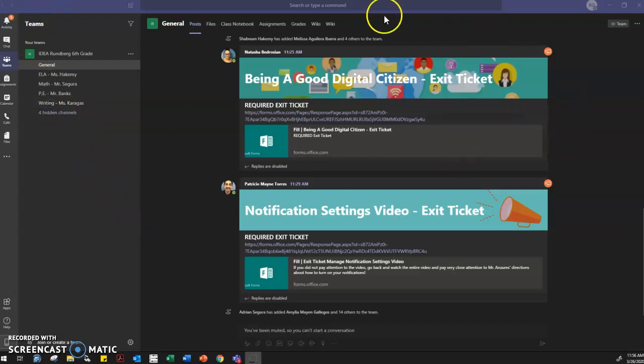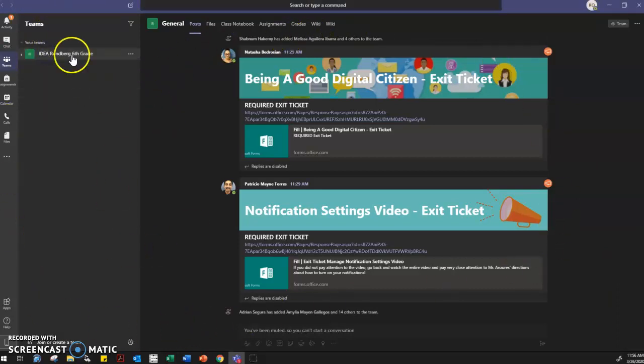First thing you're going to do, you're going to log into your Teams. This is what we're going to be using, and it should look something like this. Today I happen to be on a 6th grade page, but it depends on your grade. You're going to have either 7th, 8th, 9th, or 10th, and it should say right here. So it should say Idea Rumberg, 8th grade, for example, if you're in 8th grade, or 10th grade if you're in 10th grade. When you take a look here, you're going to see all your classes, so you're going to see all your teachers.